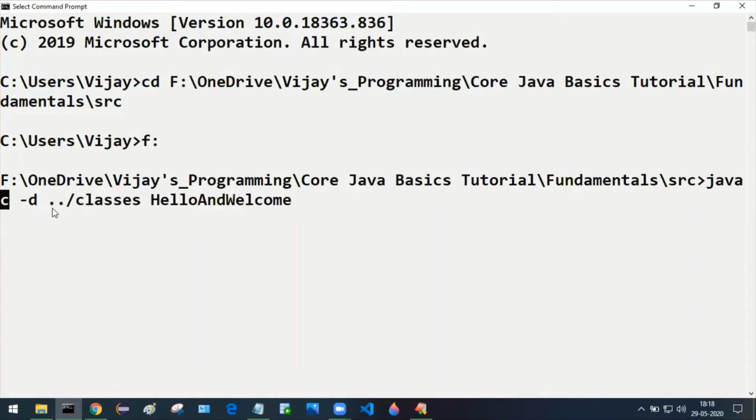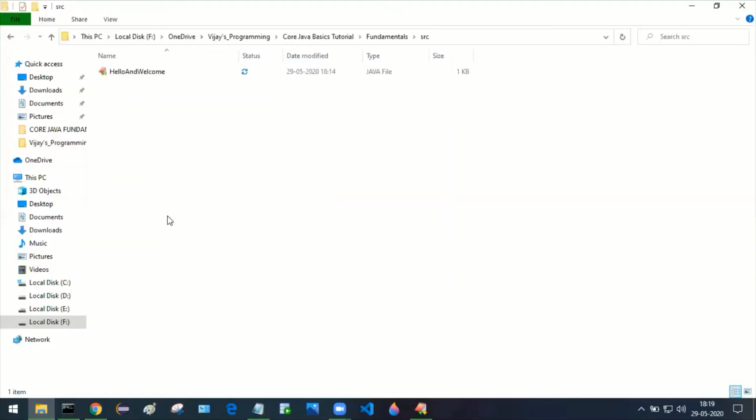Then, after a space, I'm giving double dot. Dot represents a directory. If you give a single dot, that represents the current directory. Here we are giving two dots. Consider these two dots: what it does is go to the folder location where we have saved this hello and welcome file.